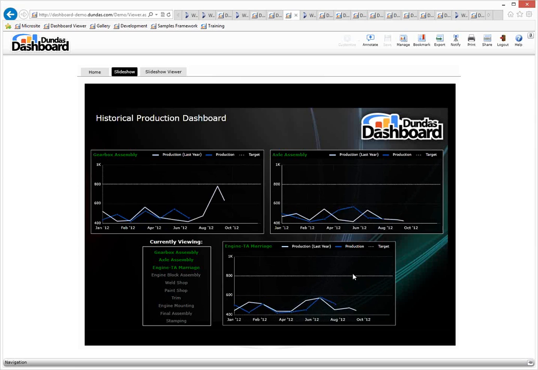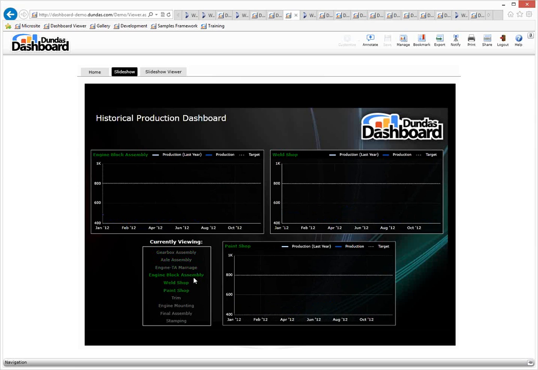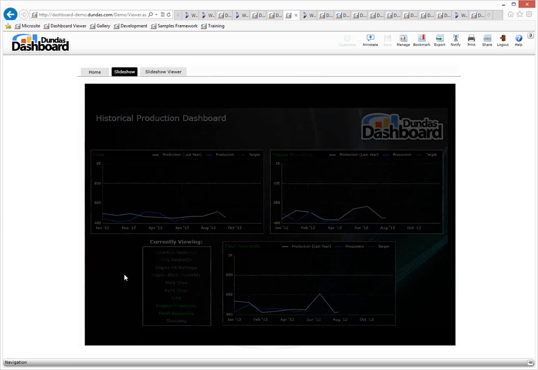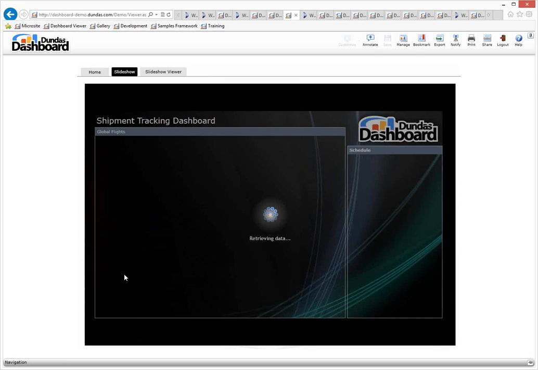So this is showing production information. So notice the selected area on the bottom left is actually automatically highlighting different plants and showing them directly. So all hands off. But you could certainly do this with a smart board where maybe the user can pause or interact with it if you had a touch screen.